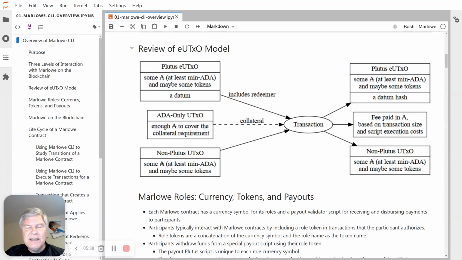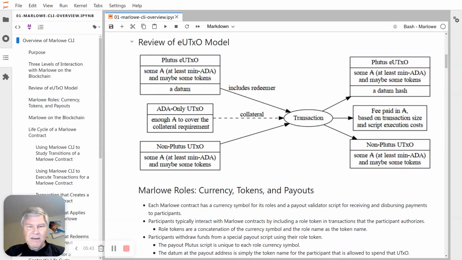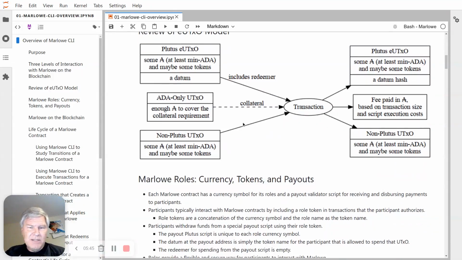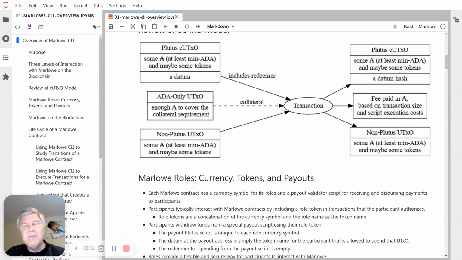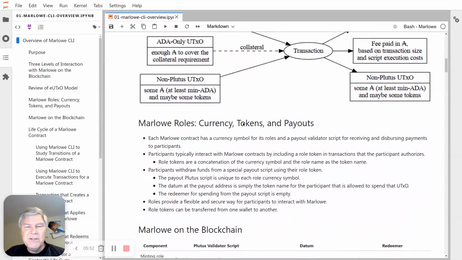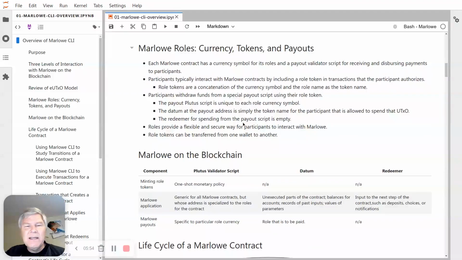So it takes a lot of effort to even create a transaction that would be failing in a way that would consume collateral because of the way the Plutus validation stages occur at the submitting node and the block producing nodes. So how does this relate to Marlowe?